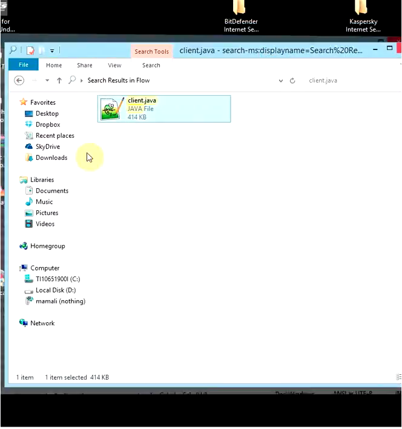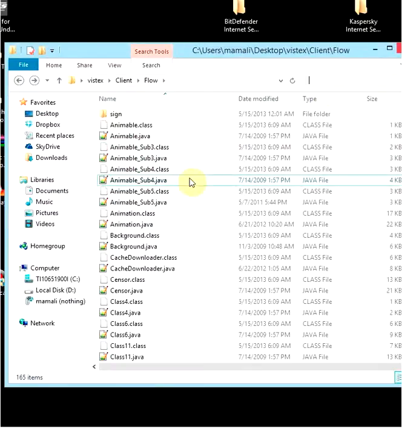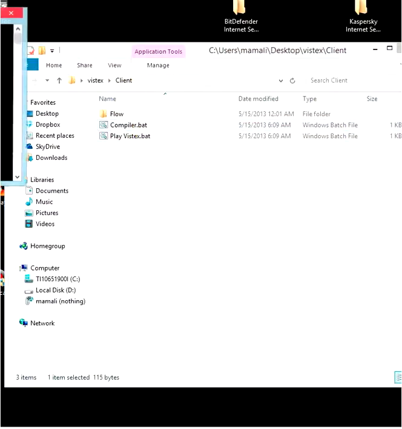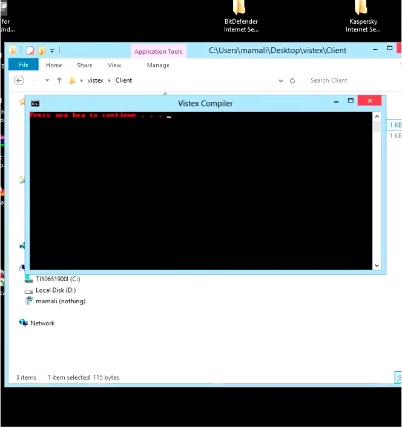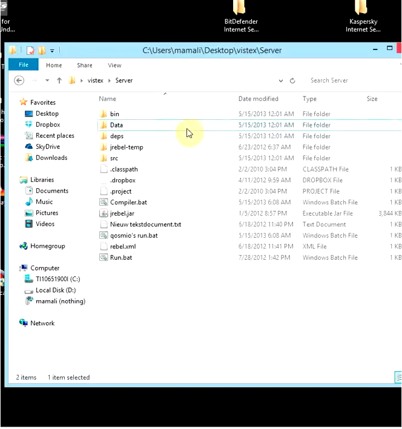Hit save, and that's it. Come back. Whenever you edit something, you must compile it. So I'm going to go ahead and compile it right now, although I didn't change anything, just in case. There we go, compiled. And that's it. You should be good to go.